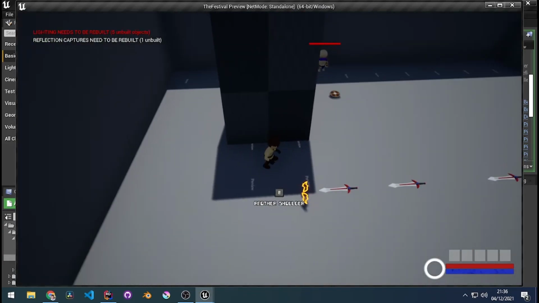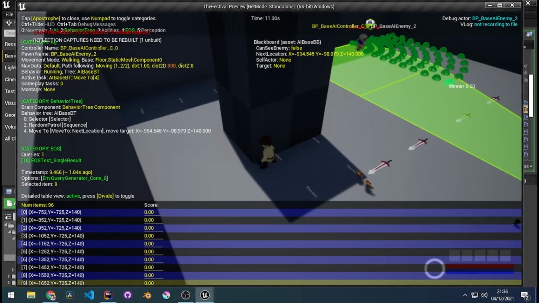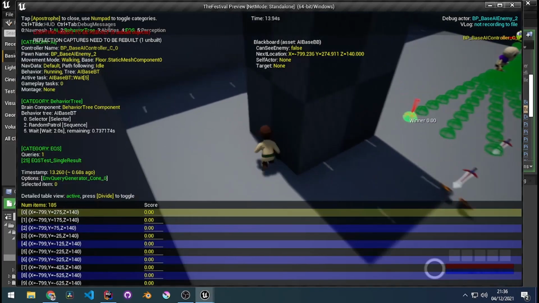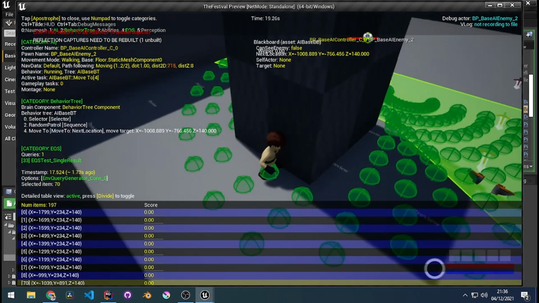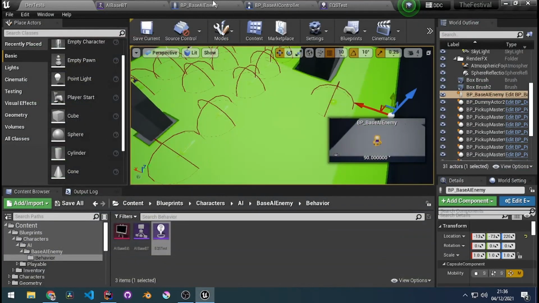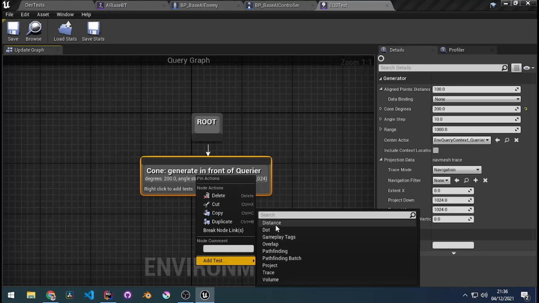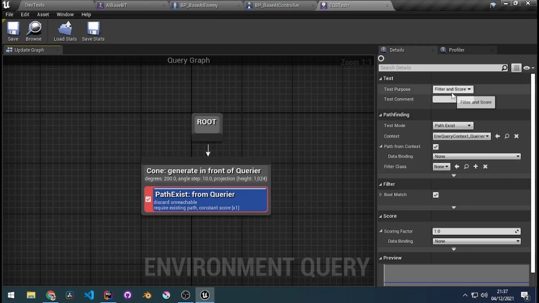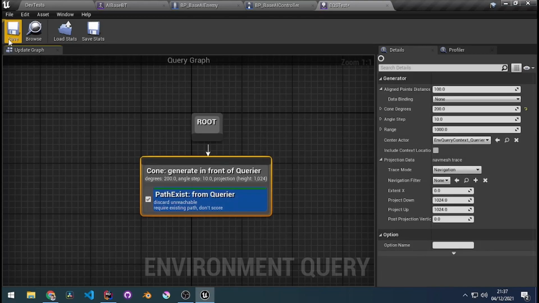Okay, almost there. There we go. So now if I press the number 4, you can see that it's just trying to find a path, projecting a cone, and trying to go to whatever the location of that cone is. However, if I do a specific test in here, and the test is a pathfinding, I can filter if the path exists, which basically is don't go anywhere that is just unreachable. So that should be the basic scenario.